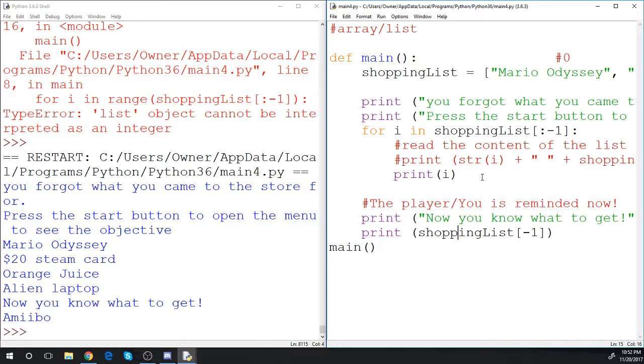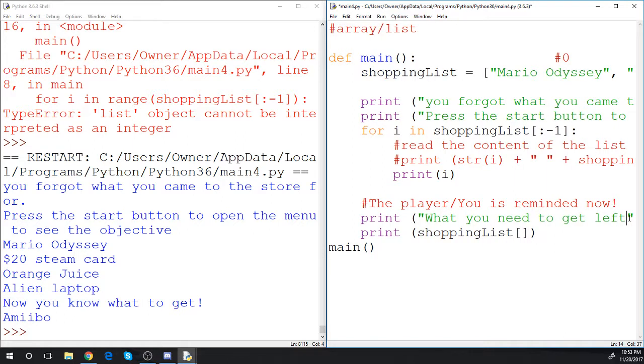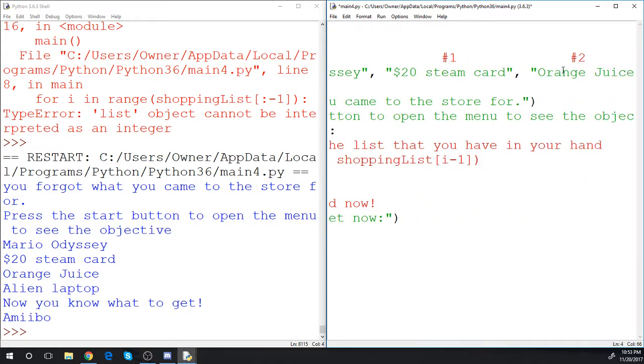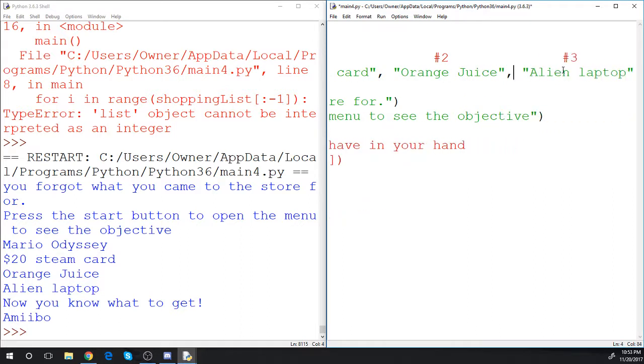So, with splicing, you don't have to start from the beginning of the list or the end of the list. You can just cut off in the middle. Let's say you've got a few items left, right? So let's replace that with what you need to get now. You already got some items, right? You already got, let's say, the amiibo in Mario Odyssey, but you want orange juice and an alien laptop so you can spill orange juice onto a laptop. So if I want to refer to the orange juice and the alien laptop, let's see, maybe I can just use a for loop for this.